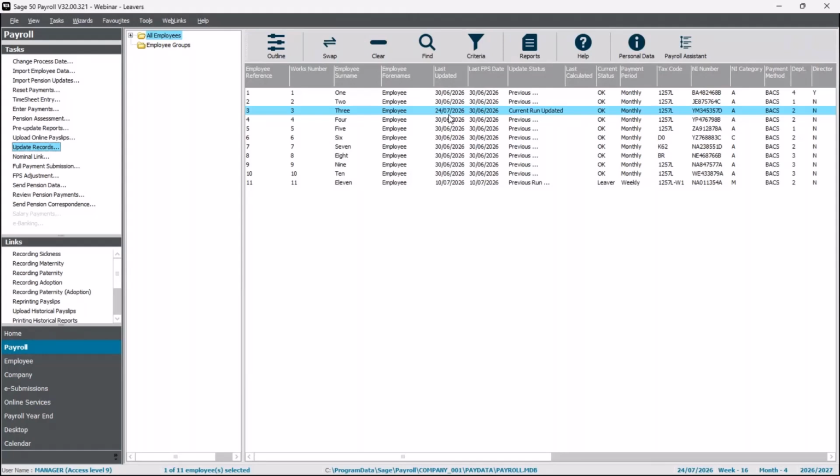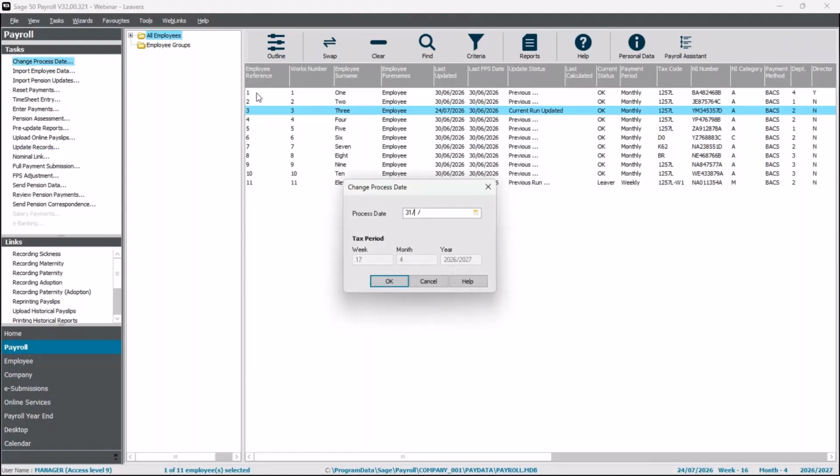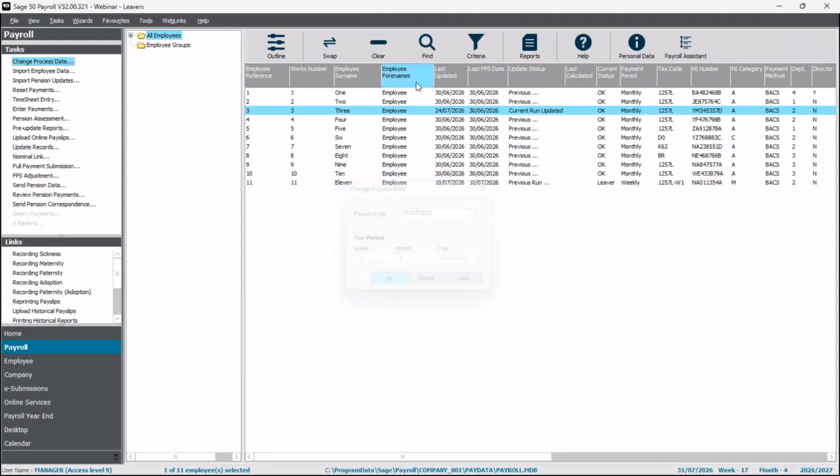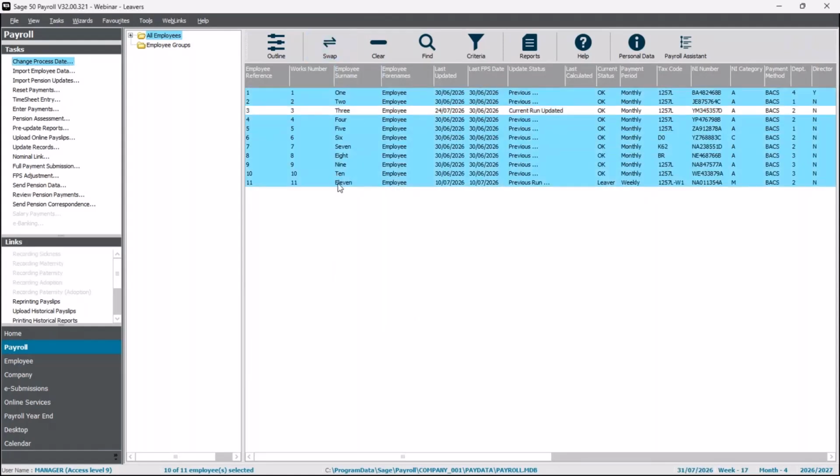Now, I'm also going to run a final pay run for a couple of other employees, but these employees are going to be paid on the usual pay date, which for me will be the 31st of July. So let me set the date to the 31st of July, and I'm going to select the other monthly paid employees. So first one that's leaving is actually employee 1.